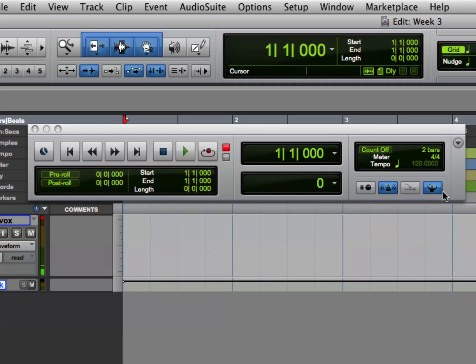Yeah, the conductor is the blue guy over here. So, that's what changes your speeds. Yeah, to make basically mapping tempo.